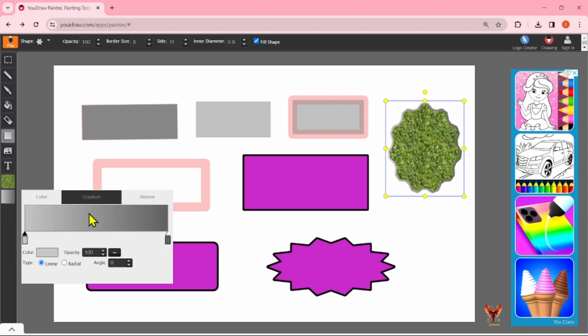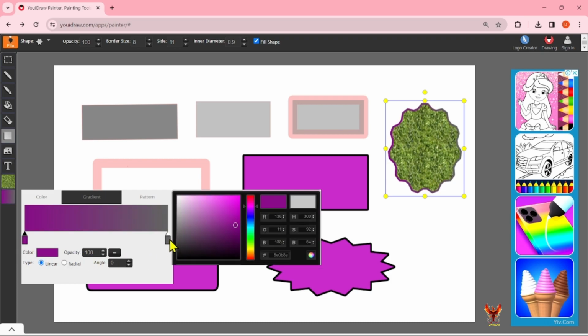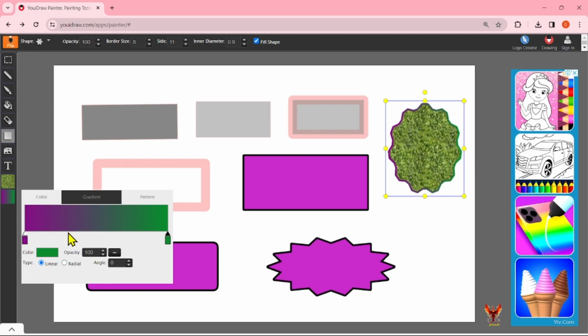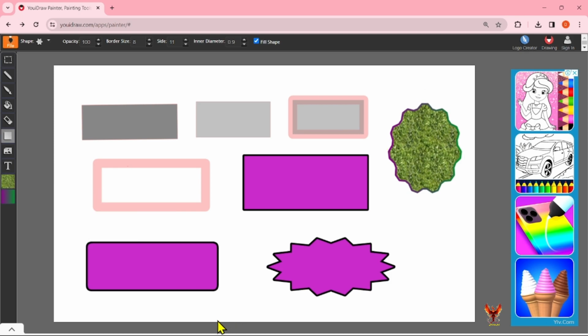Similarly, you can change the gradient here. And then you can change the pattern too. Okay, so this was all about the shapes and filling the shapes with color, changing the sides, changing the border, changing the opacity, changing the fill. So do explore the shapes and try out what all you can create using the shapes. Keep exploring, keep learning.